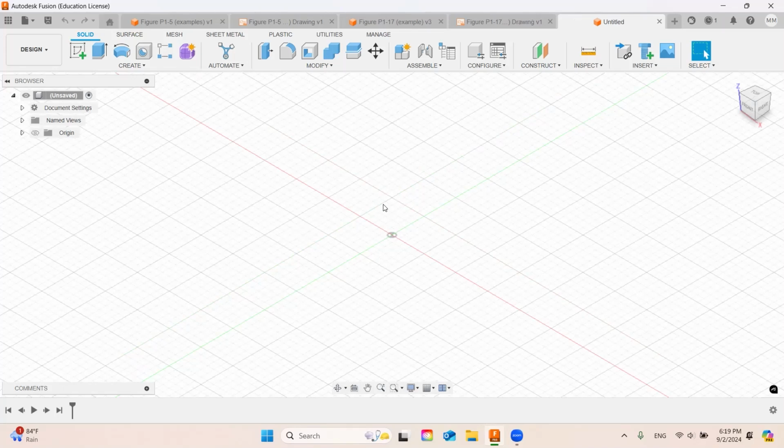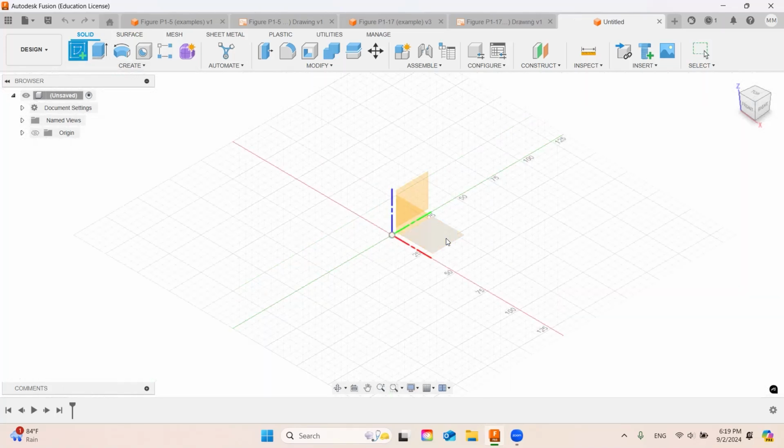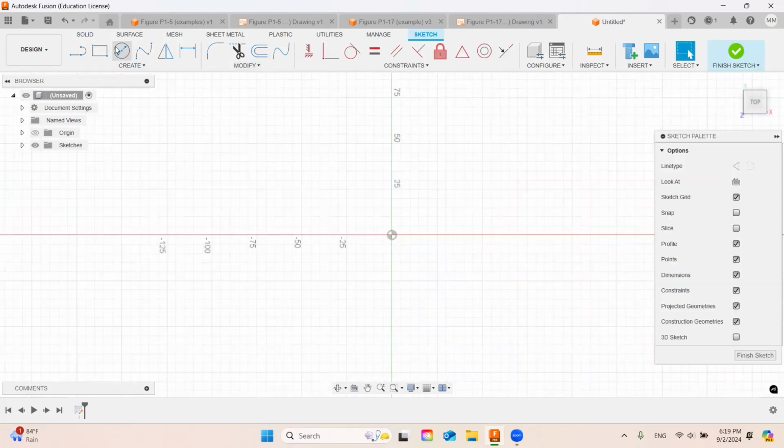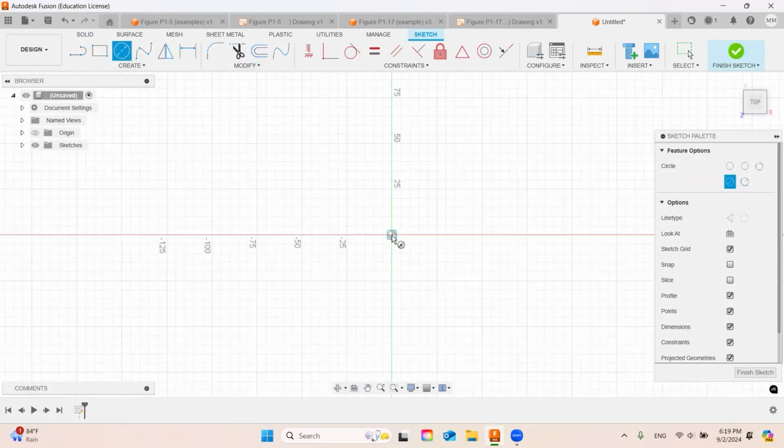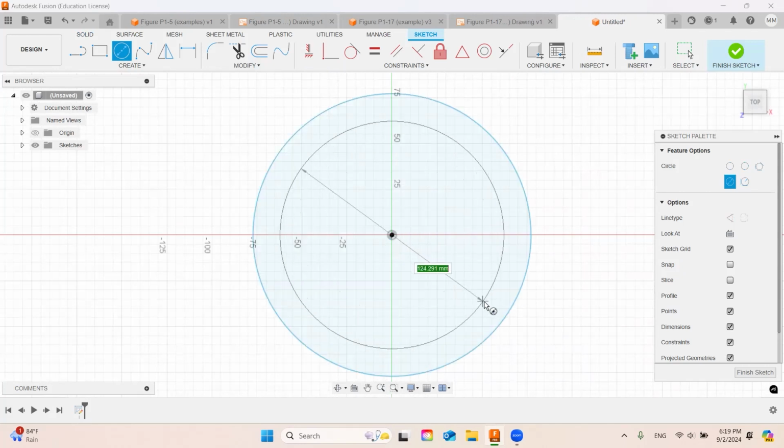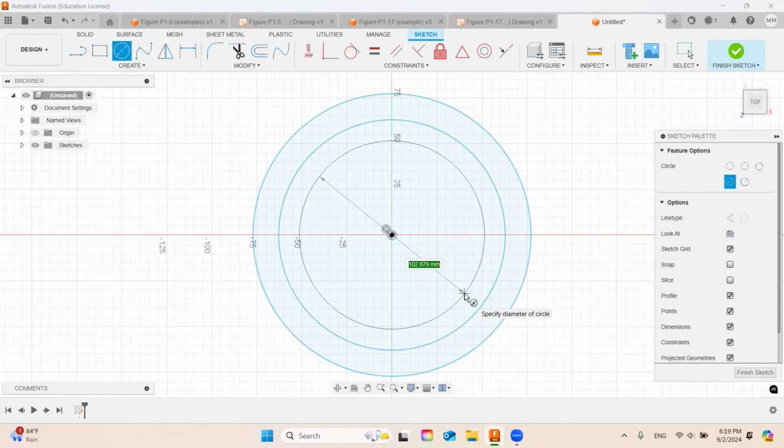Okay, so in this one, we're going to show you how to do the pattern. So this one, once again, let's start with the sketch and the bottom plane. We're going to select the circle now. I'm going to do it from the center. We're going to do 3 circles. So 1 circle, 2 circles, 3 circles, all from the center.